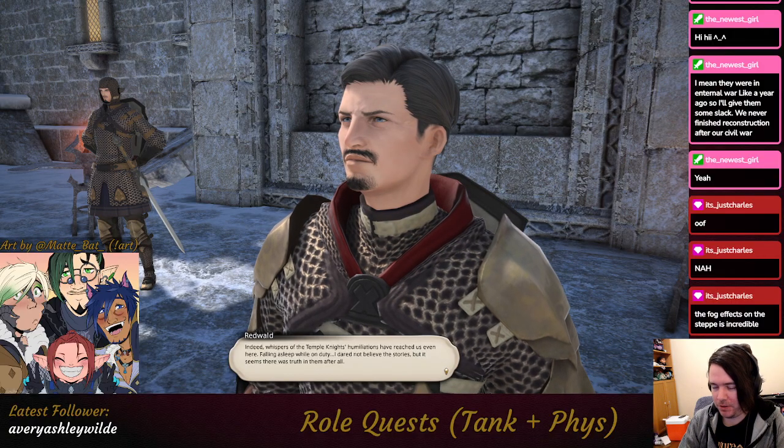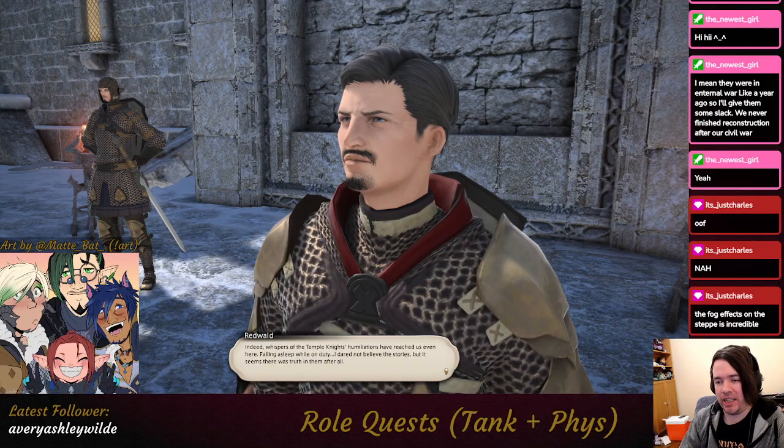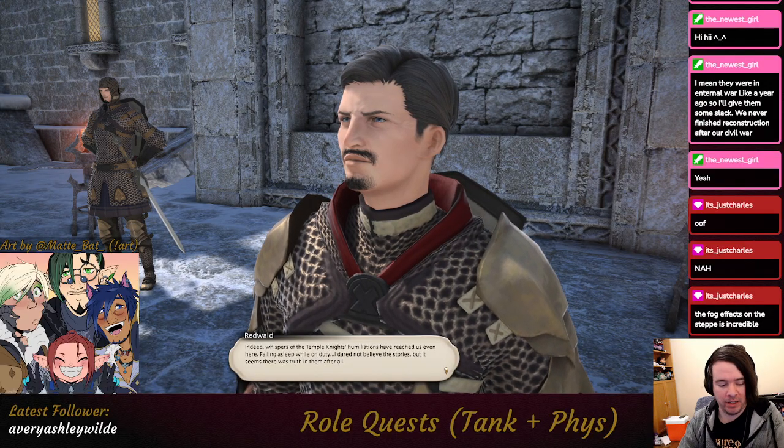Fog effects on the steppe is incredible. I haven't been back to the steppe yet. I do really want to see, like, each area in fog. I've seen people, like, take screenshots and stuff like that, and they look incredible.